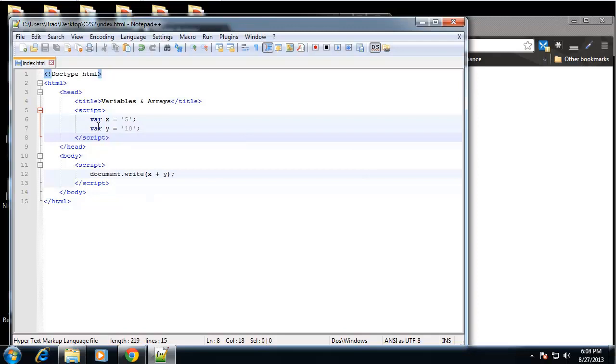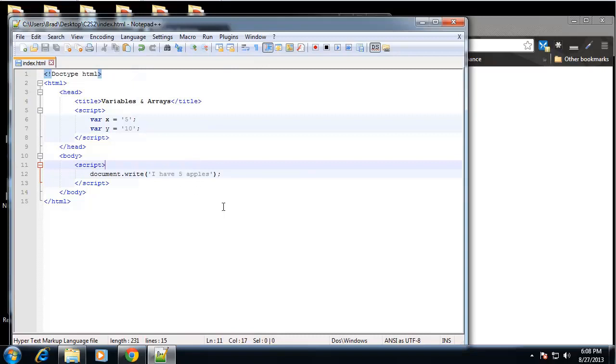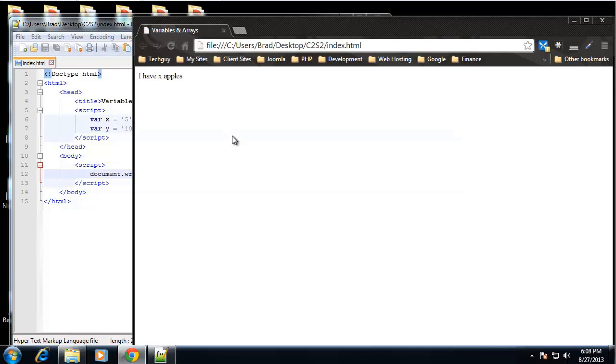So we can mix integers and strings, and I'm going to show you that right now. In our document write, I'm going to create a string that says I have 5 apples. Alright, so that's easy enough. It's just going to print that out. Now what if I want to use this variable here? I can't say I have X apples and expect it to turn into a 5. It's just going to say I have X apples.